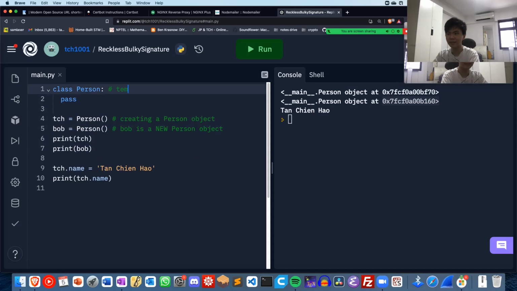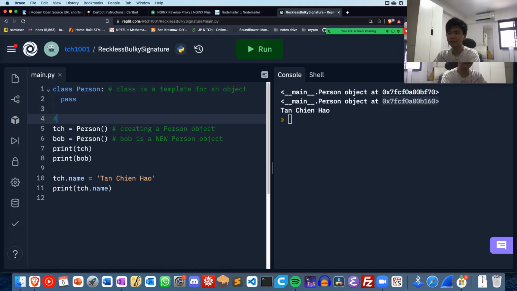So the class is a template for an object, and we want to create instances. An object is an instance of a class.